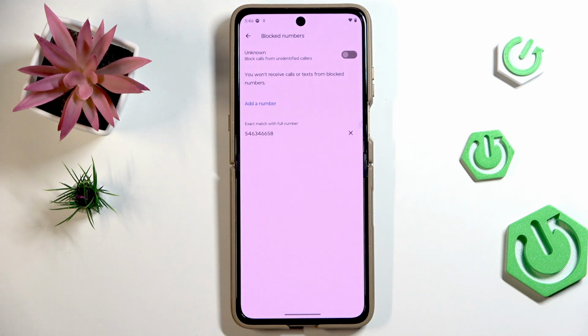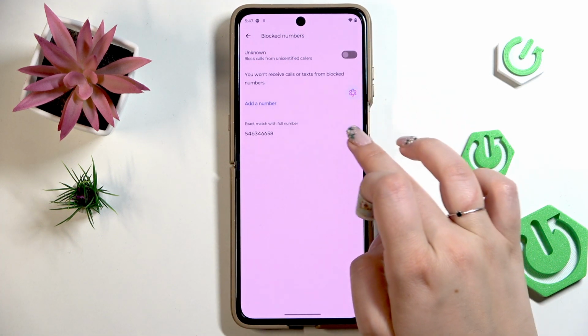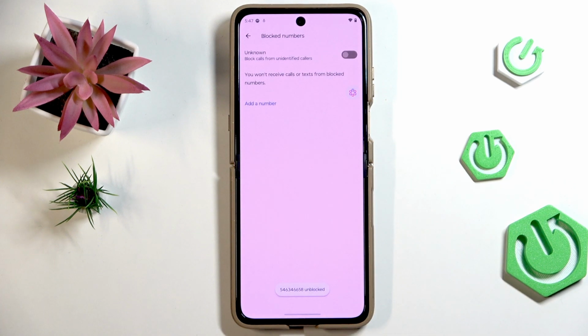If you'd like to, you can also unblock the number, so remove it from the list just by tapping on this X button right next to it, right here, and tap on unblock.